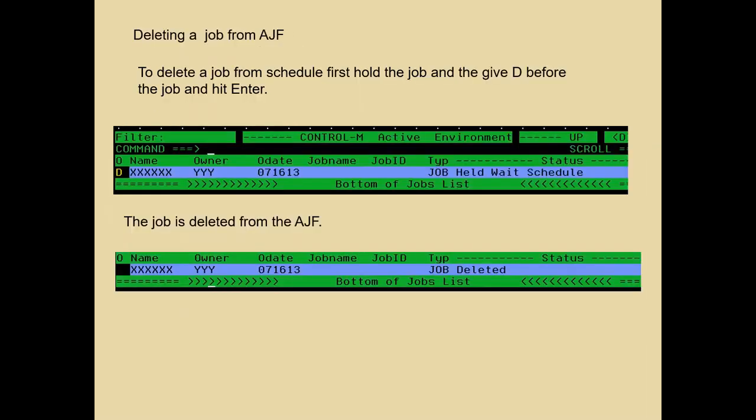Okay, so deleting a job from AJF. To delete a job from a schedule, first hold the job and give D before the job and hit enter. If you want to delete any of the jobs from option 3, you cannot directly give D. First you have to give H and hold the job. Once you have held the job, then you give D in front of the job and it will be deleted.